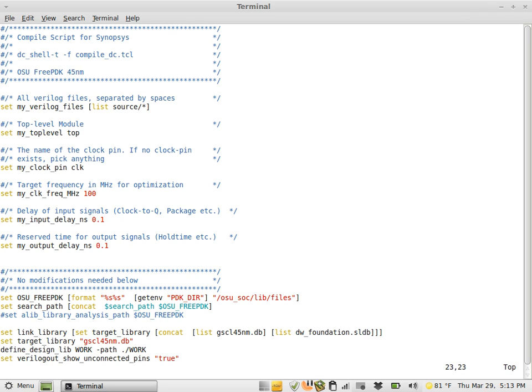The input delay is in nanoseconds, meaning after how long are my inputs going to arrive to my module after the clock edge. So if this is the clock edge, how much delay after the clock edge are my inputs going to arrive to my module? It's safe to leave these values as 0.1 and the output delay also as 0.1.